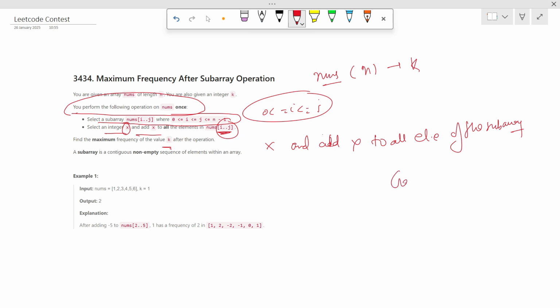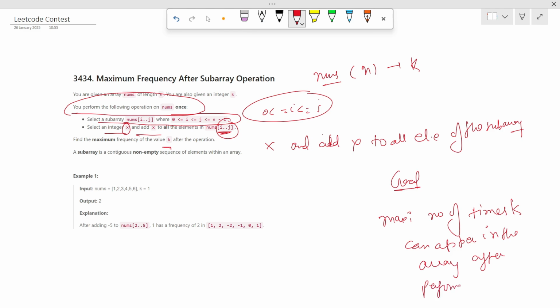And our goal is to determine the maximum number of times k can appear in the array after performing the described operation.